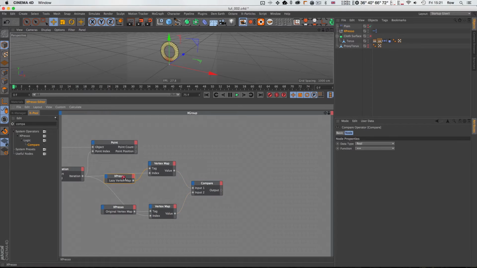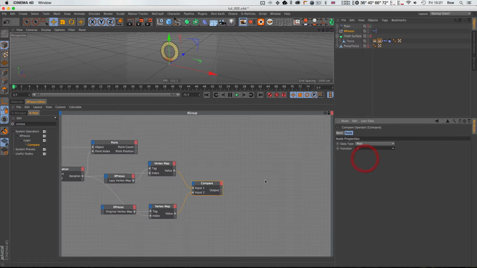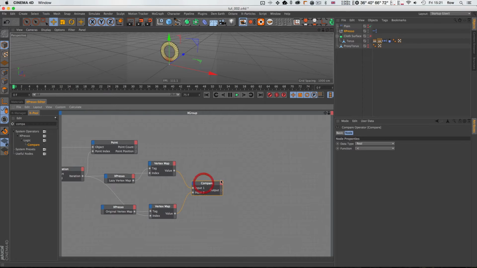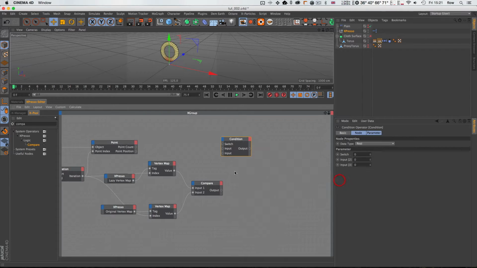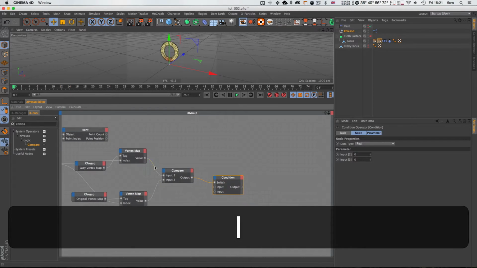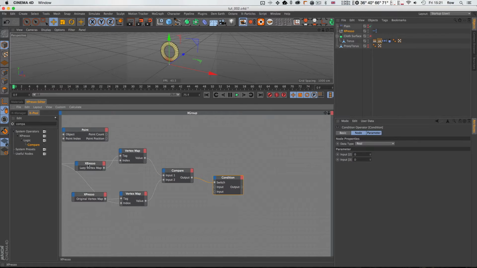So if a point on the lazy vertex map is, let's say, smaller than a point on the original vertex map, we will then, it's not a switch node, it is a condition node, and then I'll put this into the switch input here, depending on what was bigger and what was smaller. So if the lazy vertex map value is smaller, then this outputs 1, which will in turn make this output the bottom input. So this needs to go here, and this needs to go here.